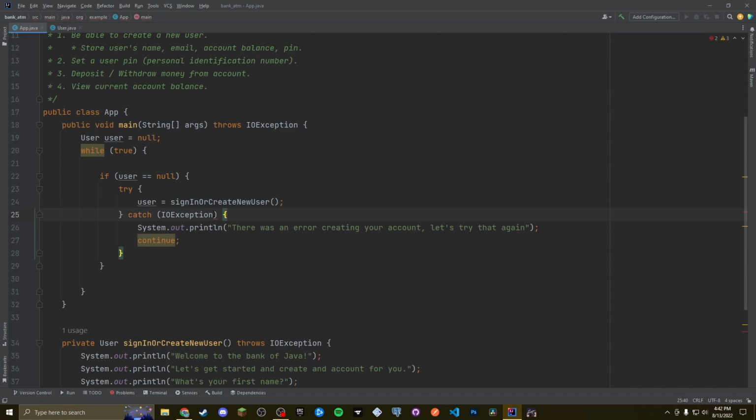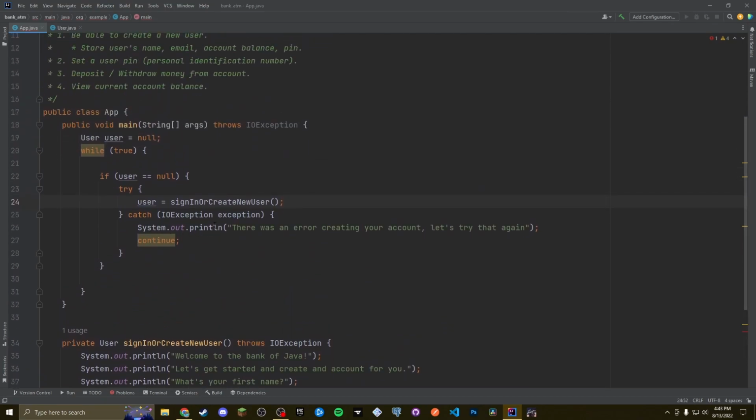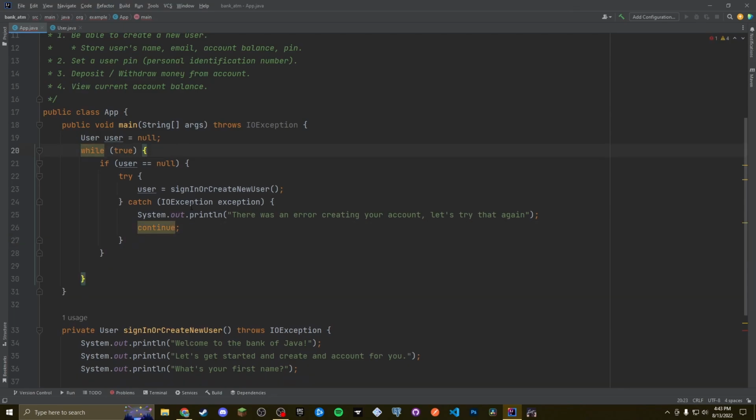And basically, what this does, I forgot the name of the variable there. What essentially this is going to do is it's going to try to create a new user. If there's some IO exception, like something weird happens, we will then say there's an error creating your account. Let's try again, and let's continue. We'll skip everything else in this while loop, and we'll go right back here and try it again. Get rid of that.